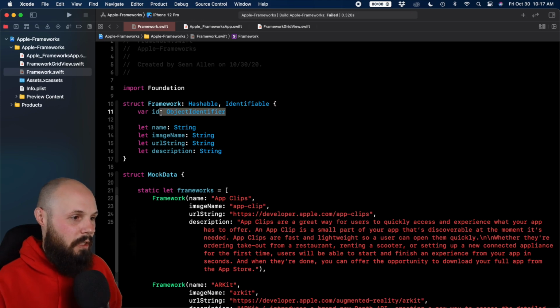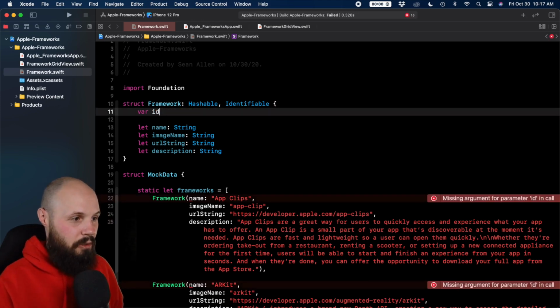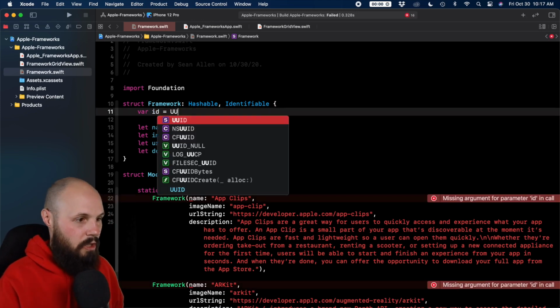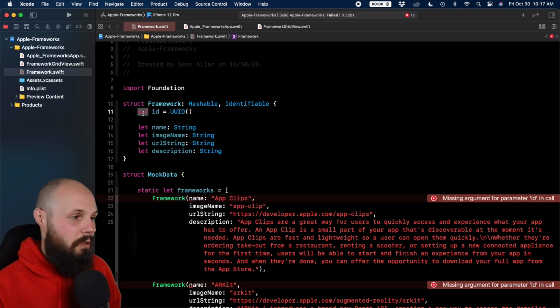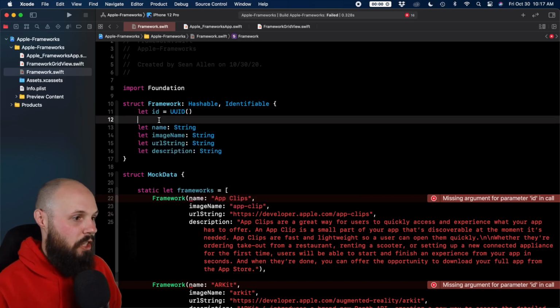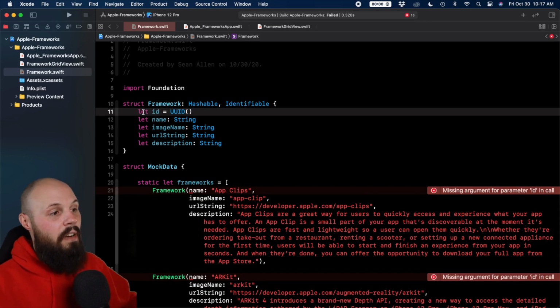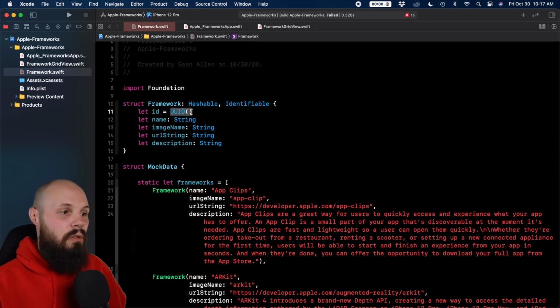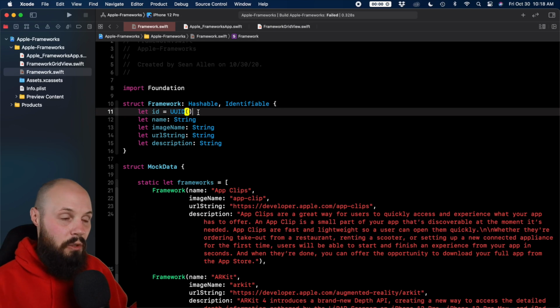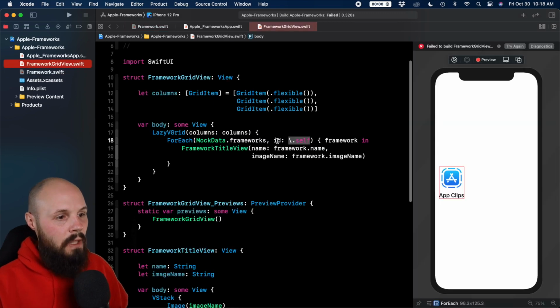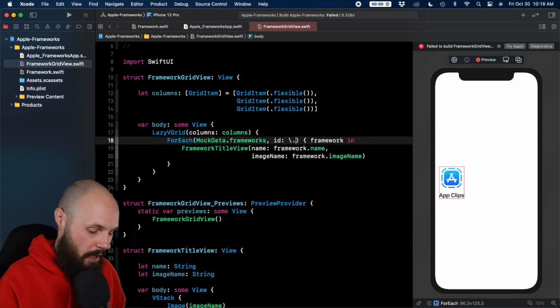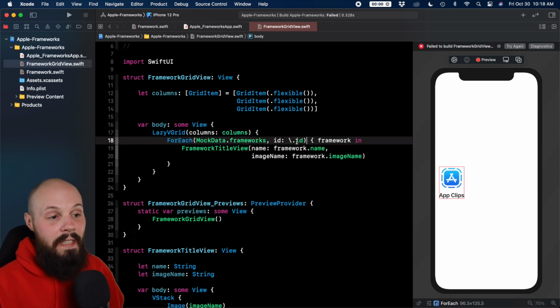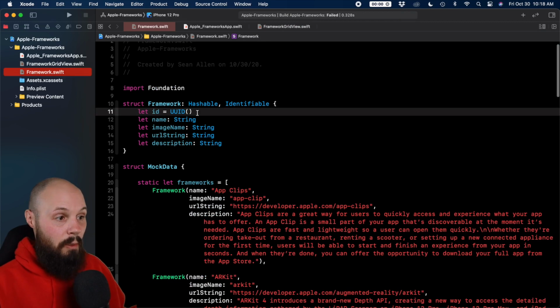We're not going to do the ObjectIdentifier. I guess this is kind of the same thing. This is what I always do: var id equals just to initialize a new UUID. And we'll actually make this a let because we're not changing it here, make it a constant. So here, we gave Framework an ID, and it's going to initialize a new UUID every time, and that's going to be the unique identifier for this object when it's in for loops and such. So now back to our grid view. Now, instead of ID being keypath .self, it's going to be keypath .id. And what that ID is, again, back to framework, the property id.